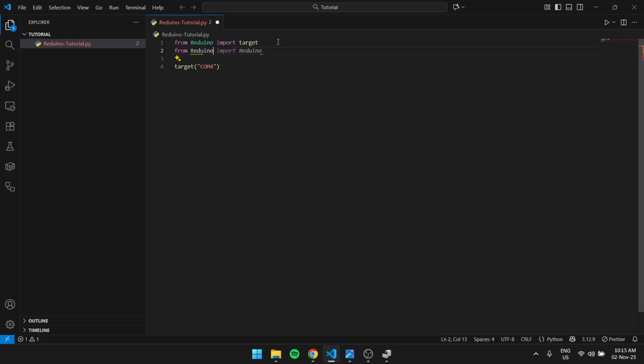So I'm going to go from Reduino.sensors import Ultrasonic. So this is our ultrasonic sensor. And for the LED, we'll go from Reduino.actuators import LED. And we can also import Buzzer, because both of these are actuators, which are under Reduino.actuators. So that's it for the imports. Let's start writing some code.